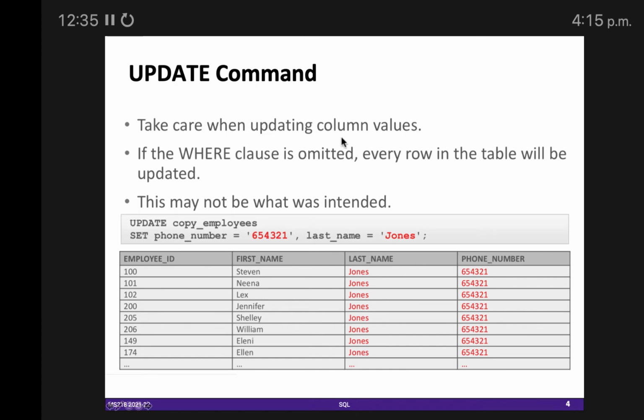So take care when updating column values. If the WHERE clause is omitted, every row in the table will be updated, right? And obviously in a real scenario, we don't want to do this. This may not be what was intended.